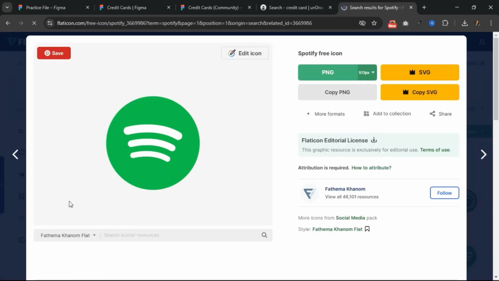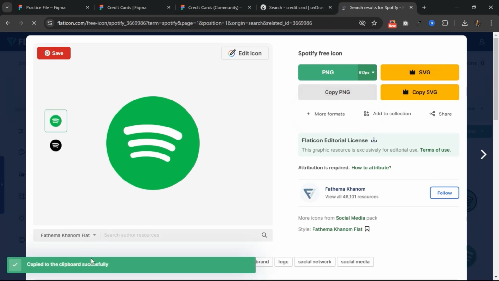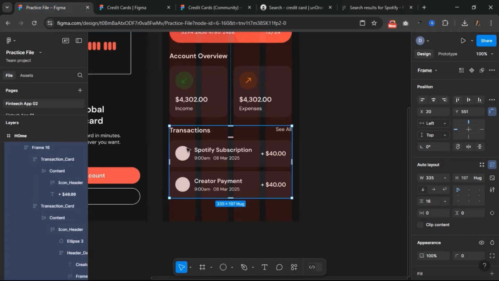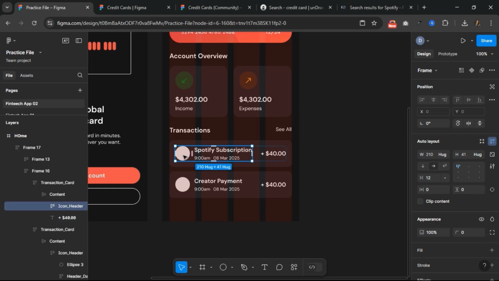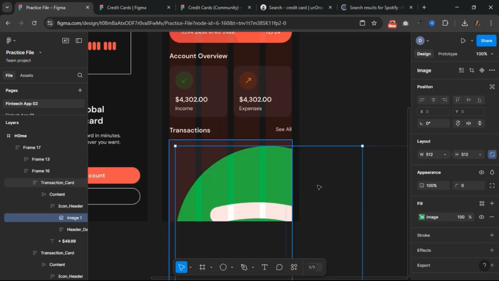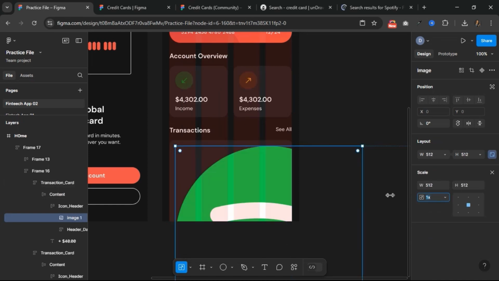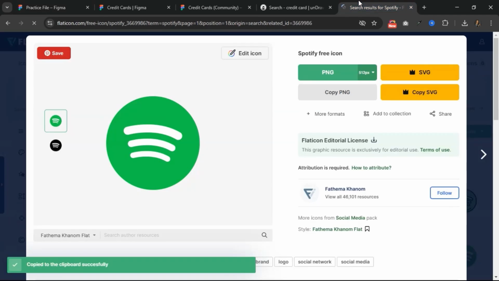All right. So we just have to click on this, then copy PNG. And once we copy the PNG, it has indicated that we've copied. So we'll just go over here and click on the icon and right click and then go over to paste to replace. Then you hit K on your keyboard to use the scale panel to reduce it. So don't forget, the icon is supposed to be 14 pixels. So now we're back to it. So now this is one.